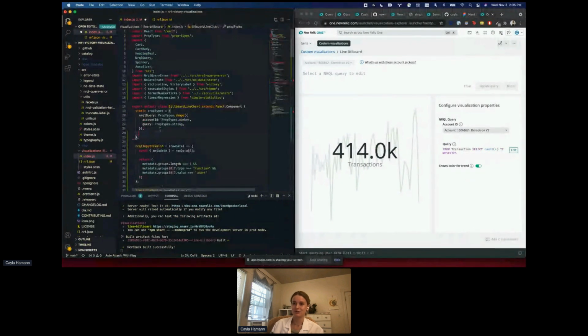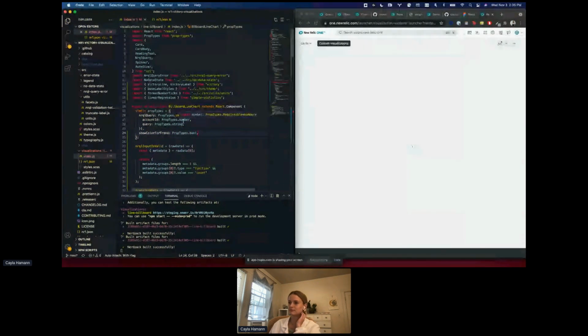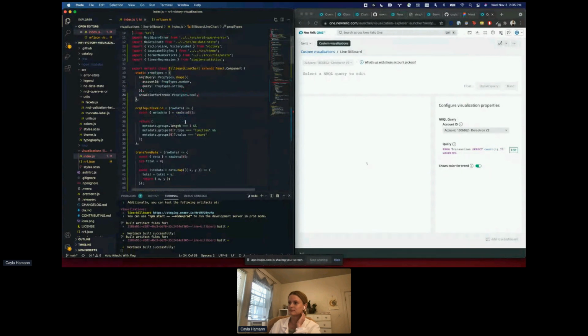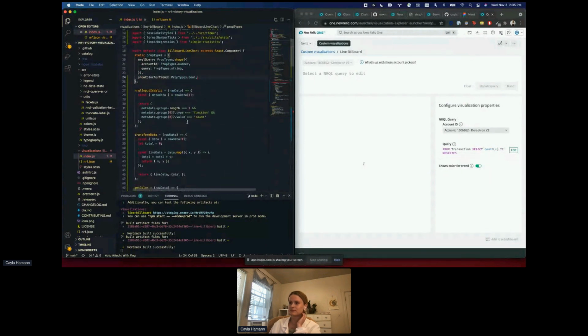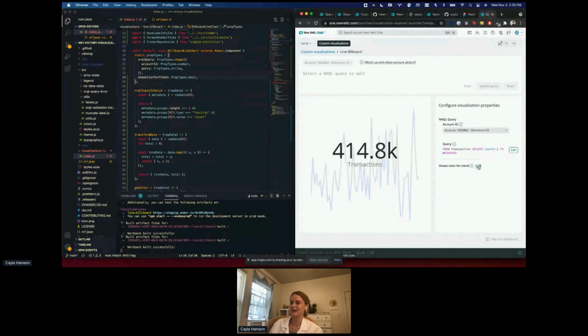Lastly, we can just add it into our prop types validation. Show color for trend. And there we have it. Now we have a visualization that has a few properties that can be configured, takes in some NRQL data, and is a new way to look at a billboard chart.